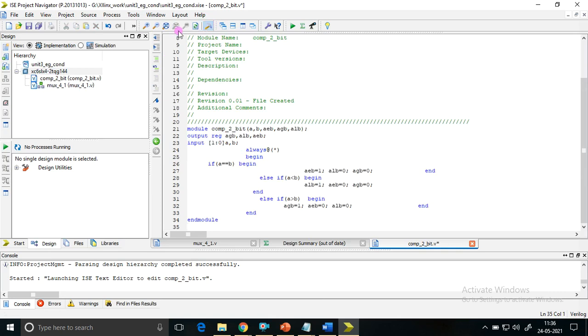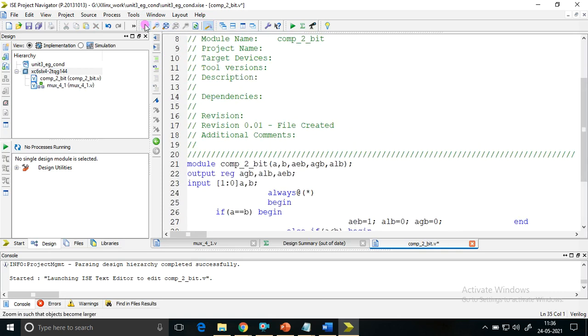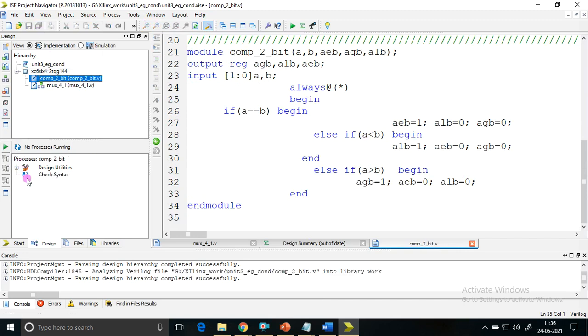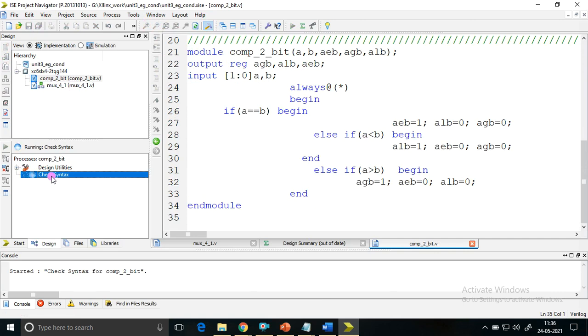So comp_2_bit. Let me zoom in. It's the same code. Save it. It is not set as top module, let it be to save some time. We'll just check syntax because it will definitely work. Quickly we'll move on to the simulation. Manual simulation, we use the ISim simulator options.